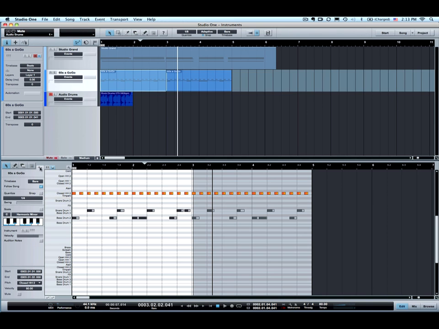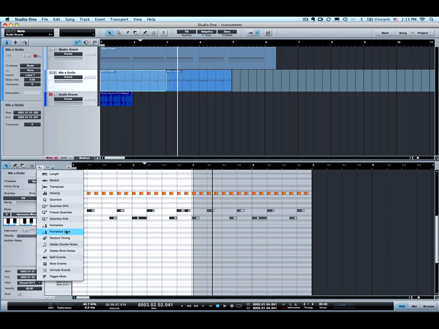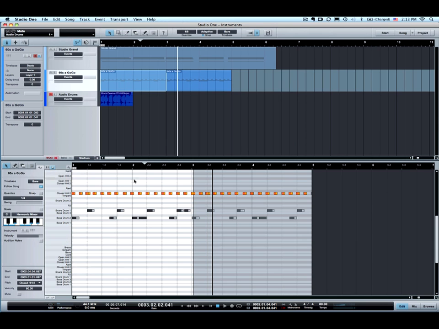Now there's another quantize option, which is humanize less. And that does the same thing. It just doesn't have quite as strong an effect on that humanizing. It's the more subtle effect. Now restore timing will take you right back to where you were before you started messing around with quantize.